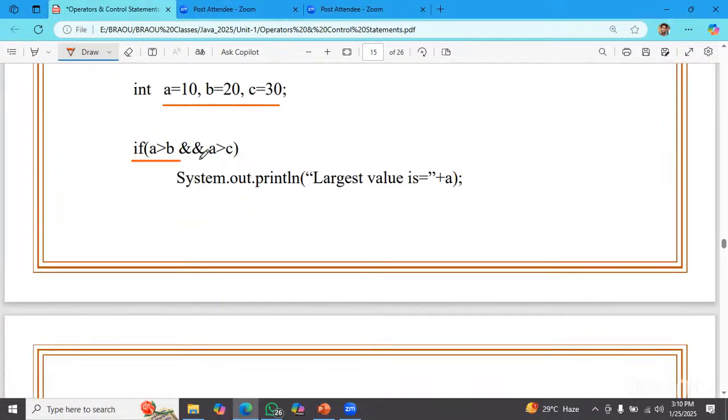See this first one, the if condition. What is the condition here? If A greater than B and A greater than C. Here we are using the logical AND operator. This logical AND operator returns true whenever both conditions evaluate to true. Let me repeat. Whenever these two conditions evaluate to true, only then does the entire statement return true.